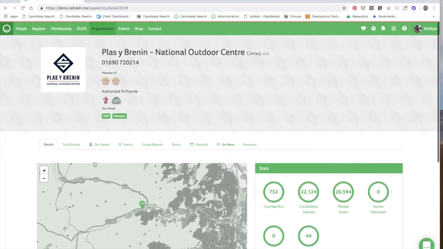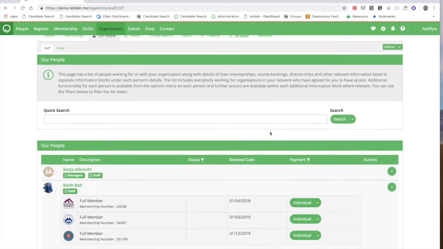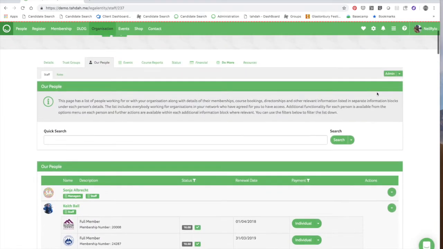Okay, so first thing to show you is staff. In our people and staff, I'm going to show you how to add a member of staff and then create a role for that member of staff so they have functionality within the system. So you click on our people and then staff, and in here is a list of all the staff.